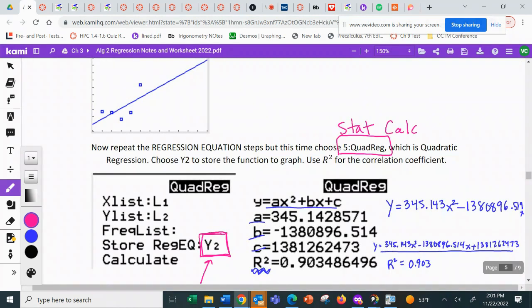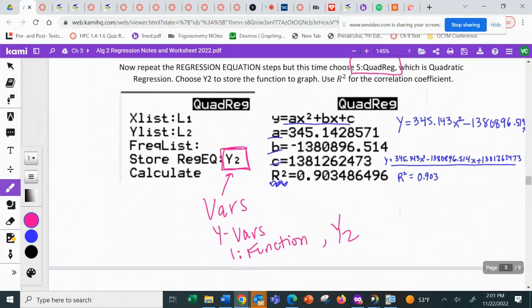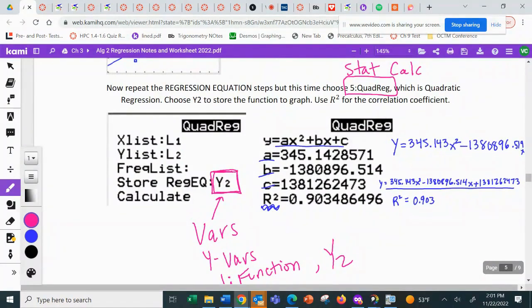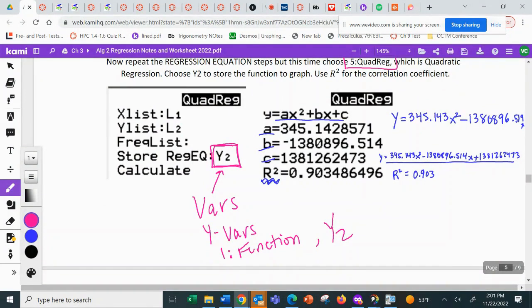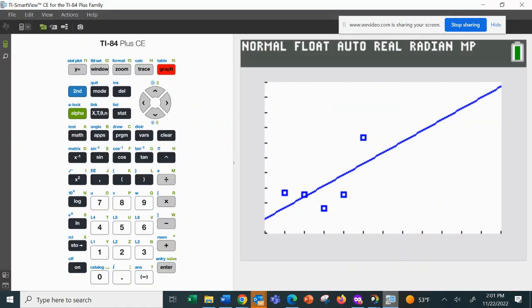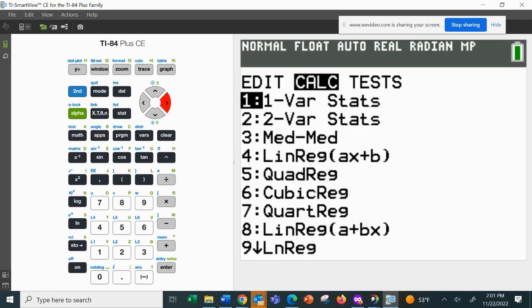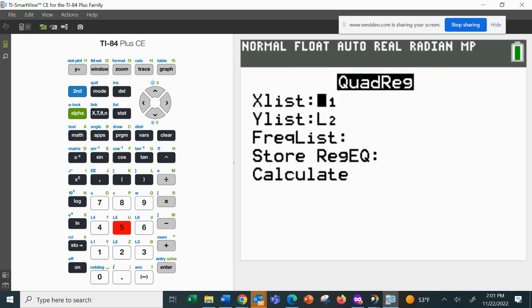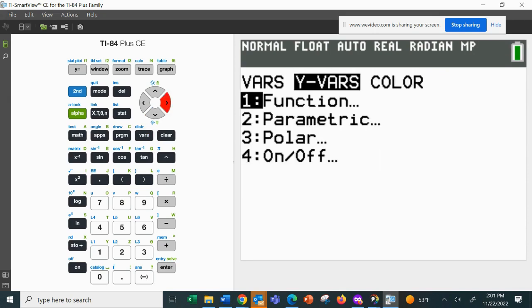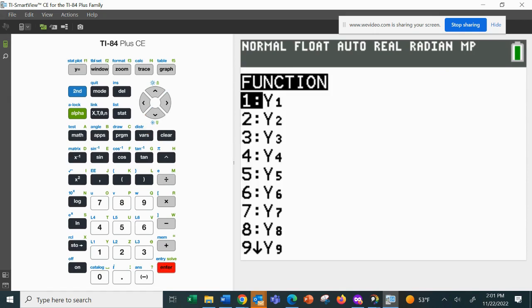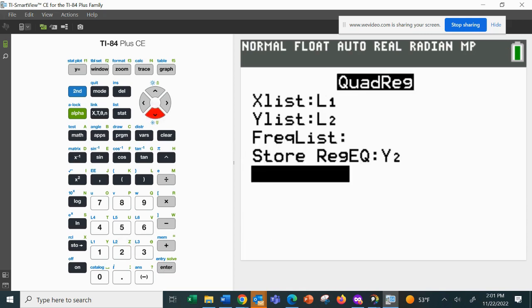Okay. So now I will rework through this. There's stuff written down here. But the one thing that you really need to know is when we do this a second time, we're not choosing Y1 anymore. We're choosing Y2. So I'm going to go through stat, and then I'm going to go calculate. And this time I'm choosing the number 5, quadratic regression. And it's going to bring up the screen. And I'm going to go vars, yvars, function number 2. And I'm going to calculate that.